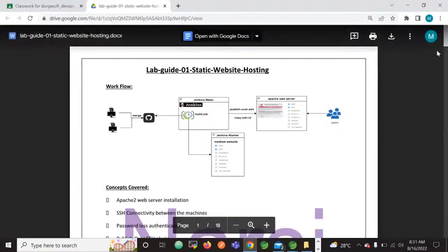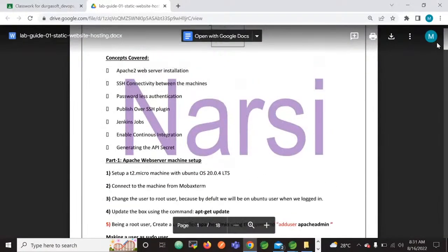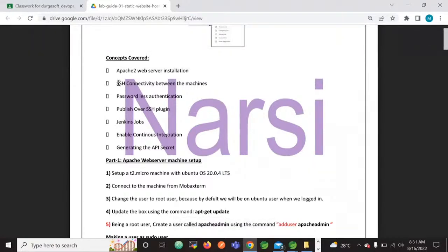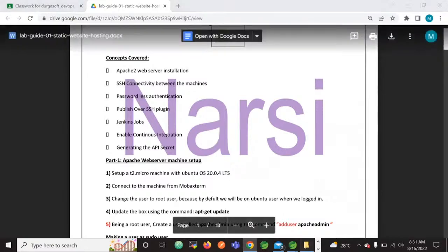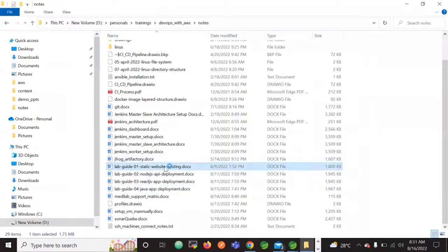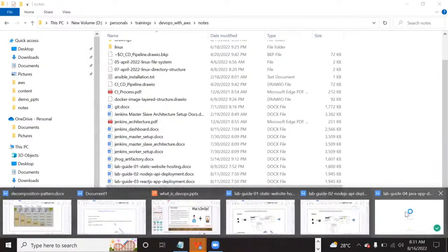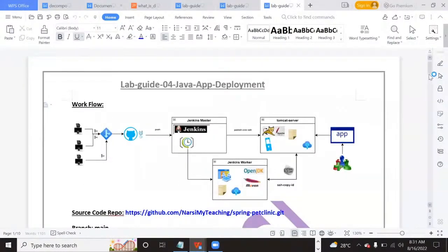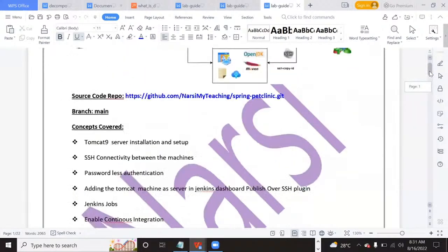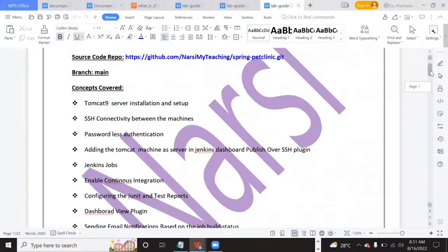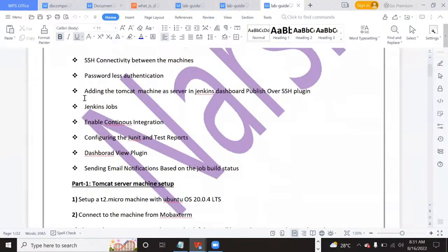For example, there is a concept called passwordless authentication, there is a concept called the publish over SSH plugin, and SSH connectivity between the machines. In every project we will use these concepts. For example, if you take the Java deployment application, there are add-on concepts. Here, in the Java project, we will learn more concepts about Jenkins.